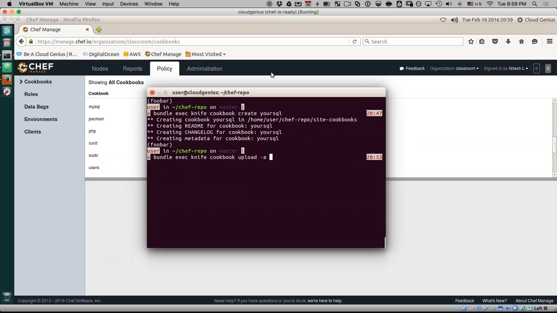Upload all the cookbooks. If you don't want to go like this, you can say upload yoursql, and then give it a path to be very specific, and say, go take it from that path. So take it from the site cookbooks path, -o, path reference. From that path, take the yoursql cookbook and upload it to Chef server. That's what this command will do. And I will do it this way. And so it will take exactly that one cookbook, yoursql, send it over to Chef server, uploaded, succeeded.